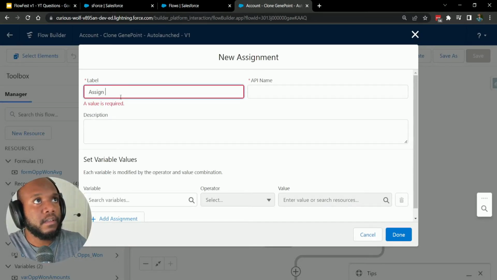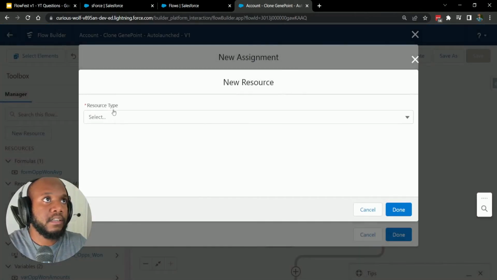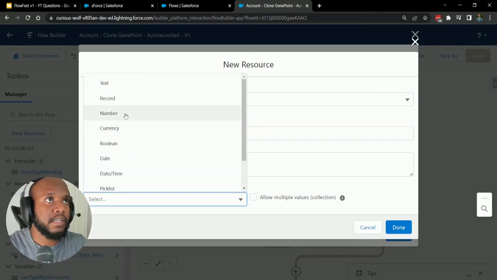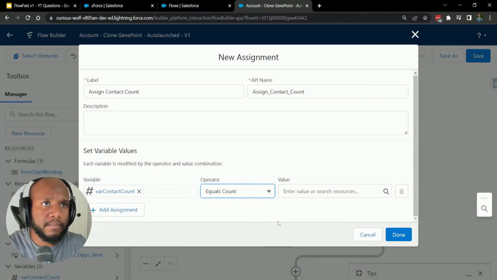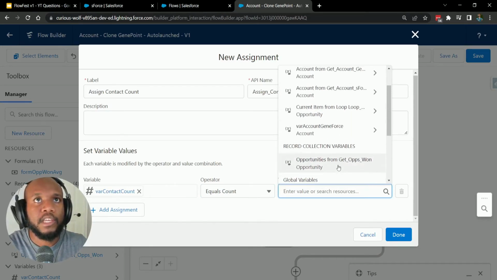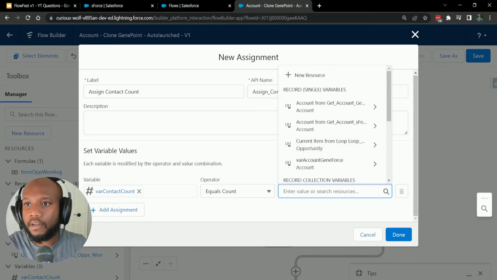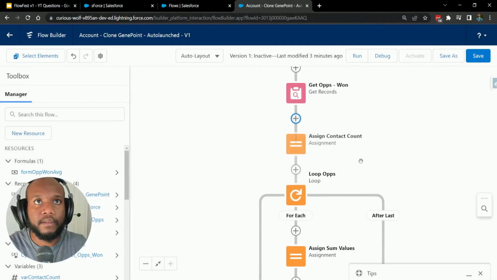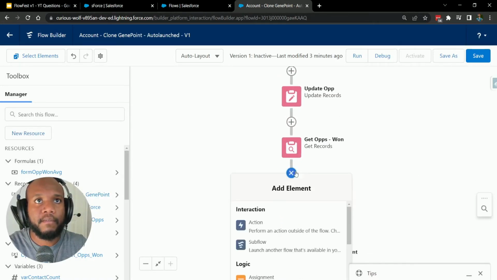Assign contact count. Very similarly, we need to create a variable, contact count, set it to a number. Just going to put zeros for right now, even though it doesn't matter. Equals count, and we can't have a decimal place for a number of contacts. We want to count our contacts. We cannot count our contacts without having a value in here, because we've updated these values, but we don't have the values that we're looking for.